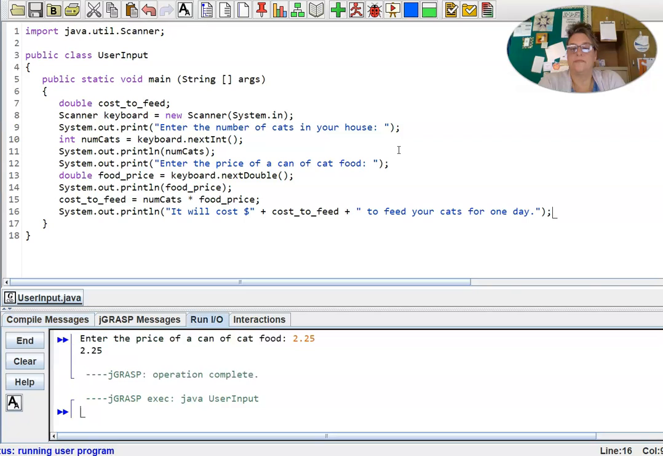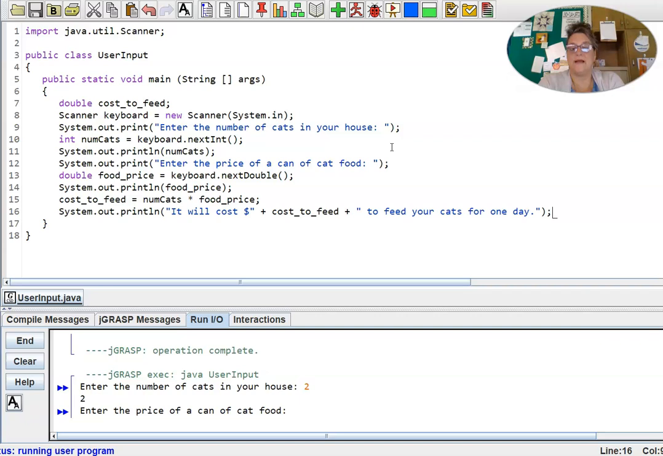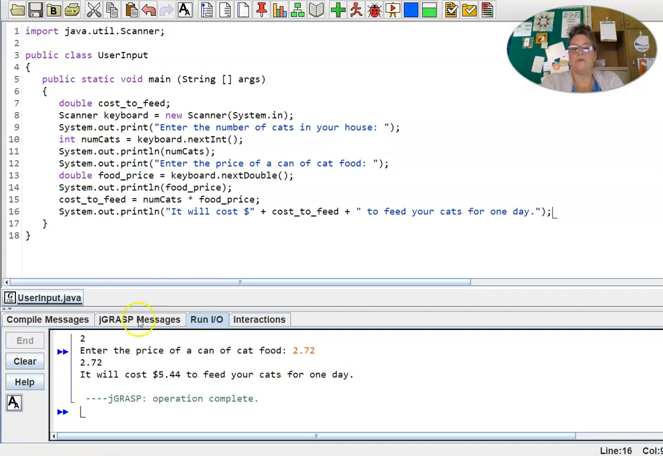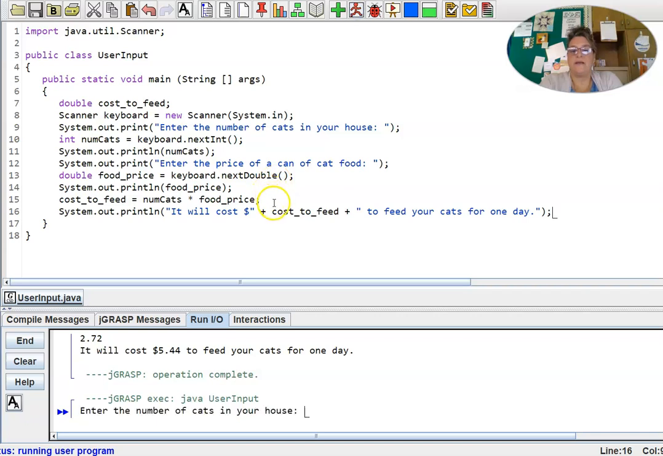Okay, so let's say we have 2 cats, and the price of cat food is $2.72. Right? It will cost $5.44 to feed our cats for one day. Okay, now let's run again.